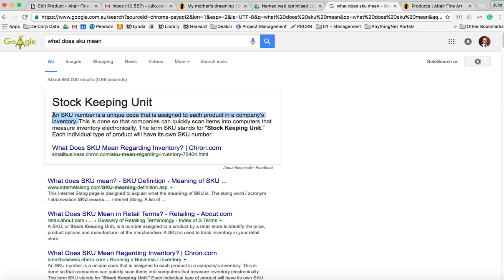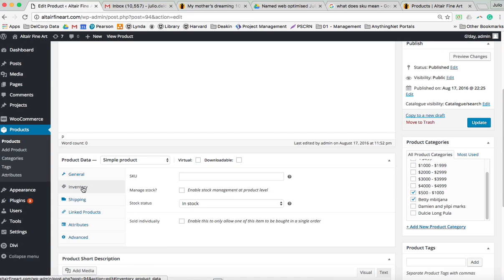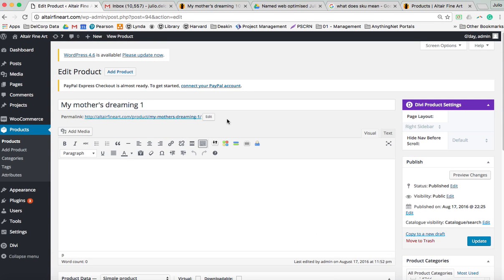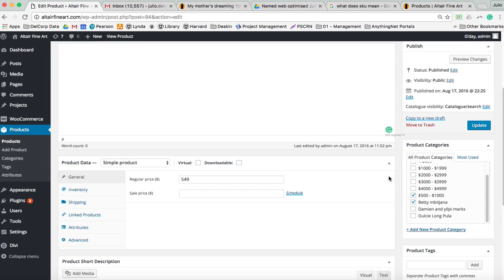If you do have a SKU system which syncs with your barcode or point of sale register system, then this is something that you can have a look at, and you can add the SKU number over here, in inventory, right there. But let's leave that for now. So what we've done, we've added a product. You name the product up here, scroll down, and you check on the category which you'd like this to be categorized by. So this is in a price range and the artist's name, which is Betty.